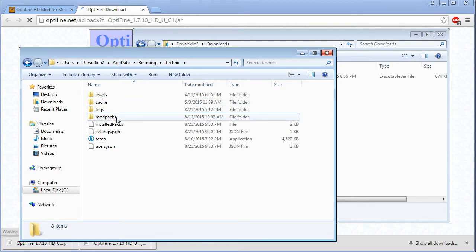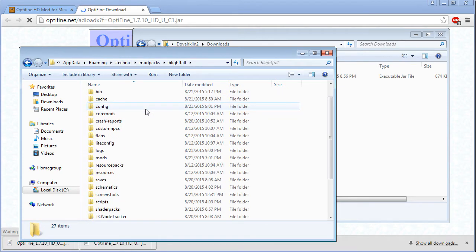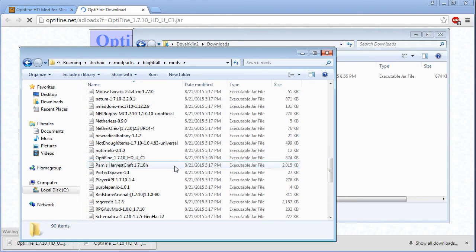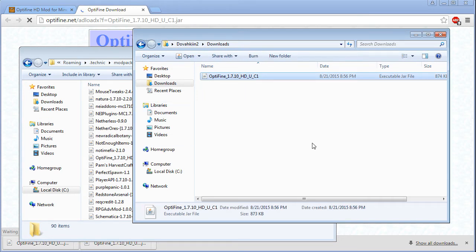After you go here, you want to go to the mod packs folder. After you go to the mod packs folder, go to the one that you want. Now Blightfall is the one we're talking about. So you go into Blightfall, scroll down here to mods, open up mods. And you can see I've already dropped it in here. All you have to do is grab this, drag it, drop it back in. That's the only step that you have to do, okay?